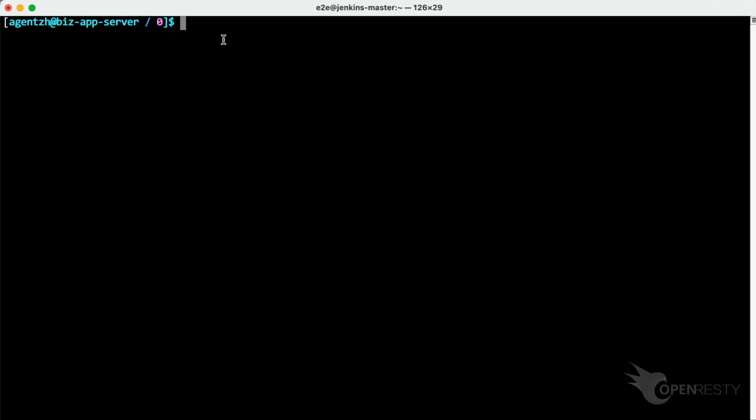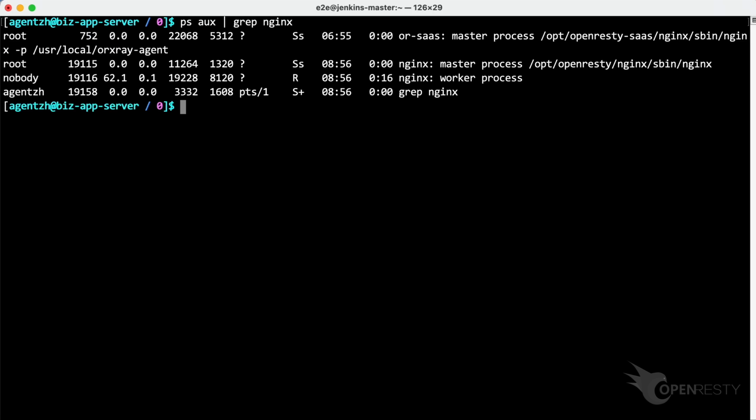We'll show how OpenResty X-Ray can automatically analyze programs without debug symbols inside OpenResty or Nginx application. It can rebuild debug symbols by analyzing the executable files through machine learning. Run the ps command to see the full command line for an OpenResty or Nginx process. We can see the path of the executable file for this process.